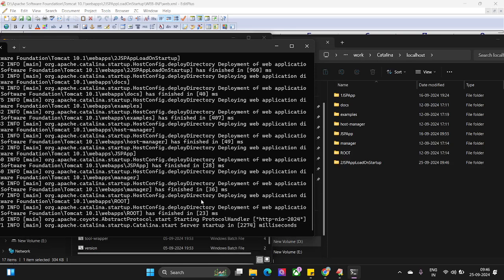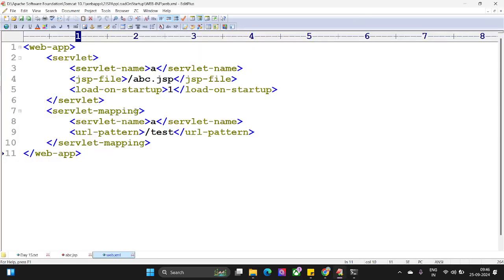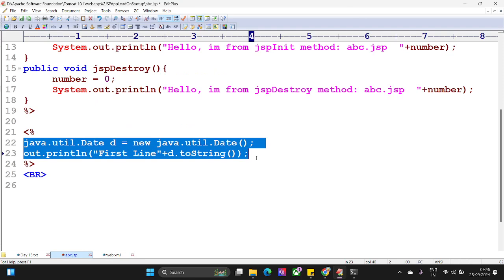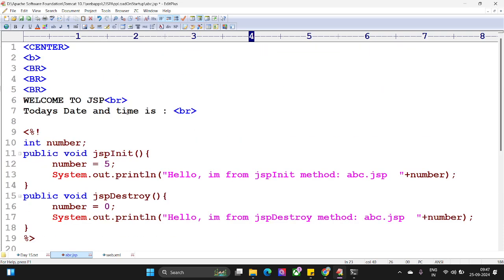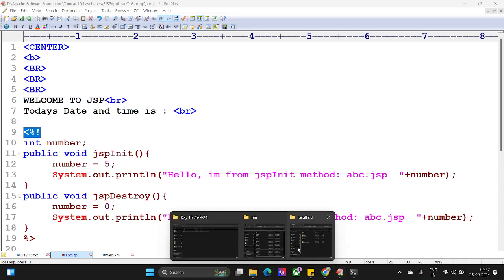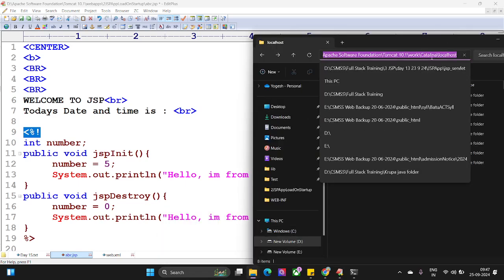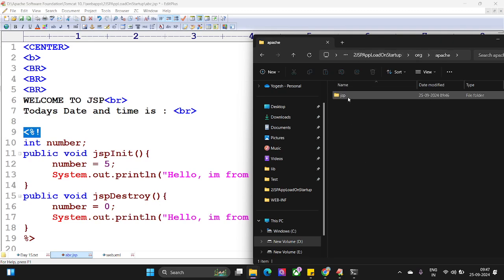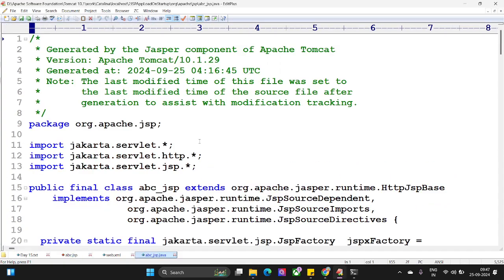Fine. So as I told you earlier, whatever code you write within the scriptlet tag will be embedded into the jspService method. And what is the code you write in declarations? That will be part of the declarations of your JSP equivalent servlet class. So where do you observe this code? Go to Tomcat, work, Catalina, localhost, where you will find the JSP equivalent servlet program. Search for your deployment directory structure under org apache jsp, and you can open your abc.jsp.